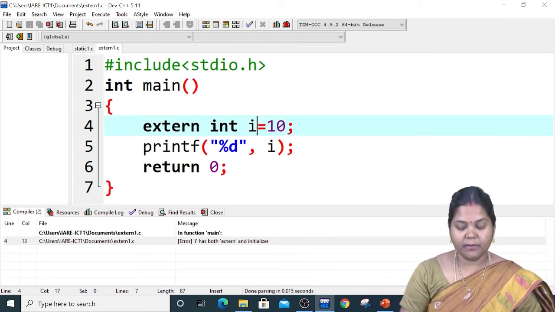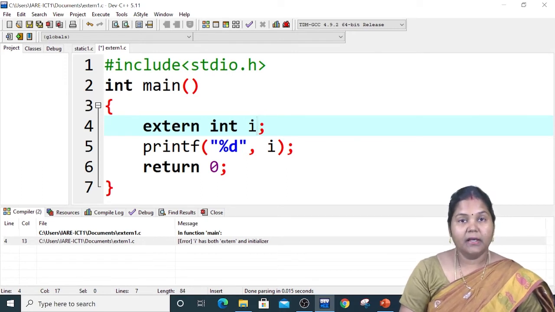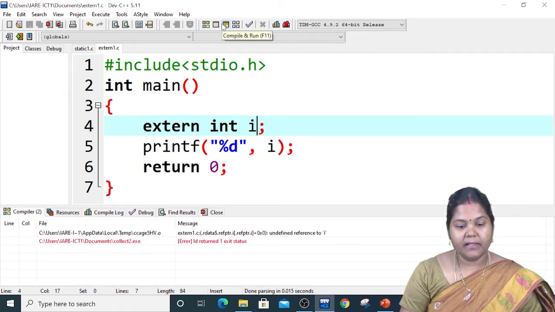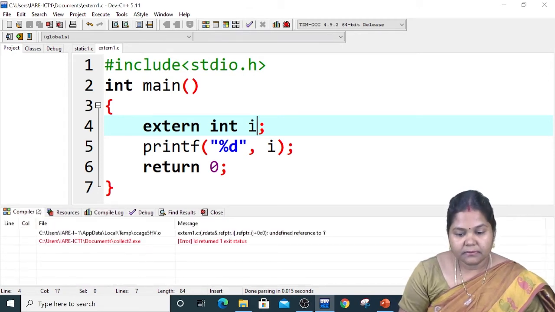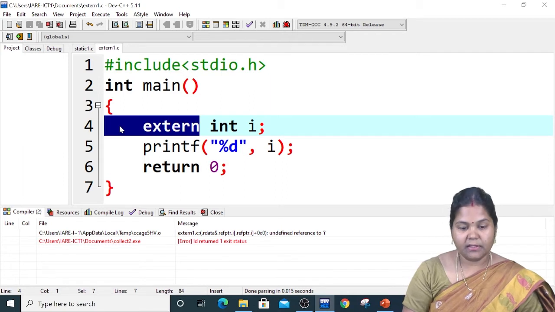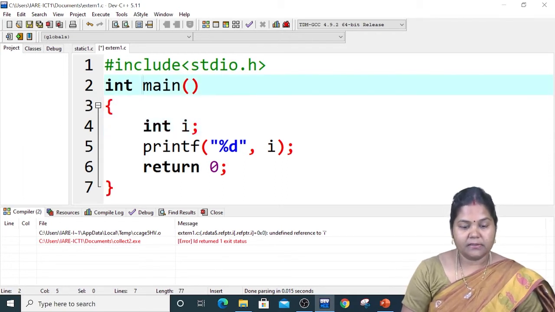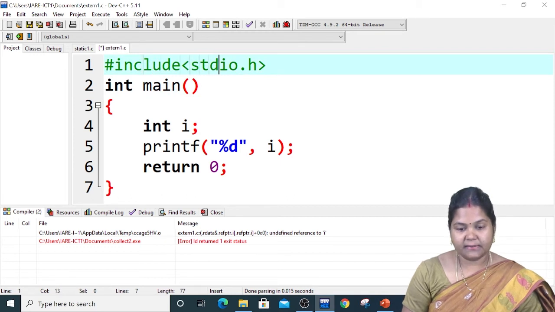So if I simply remove the initialization part and run it again, then it will show undefined reference to i. That means the extern cannot be declared as a local variable. So let us remove this and write like this.